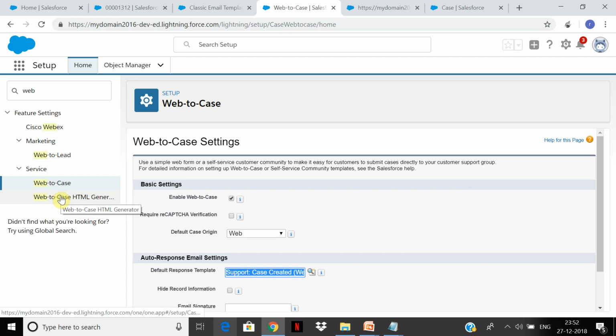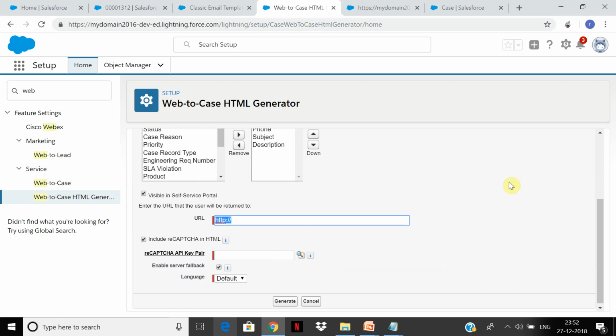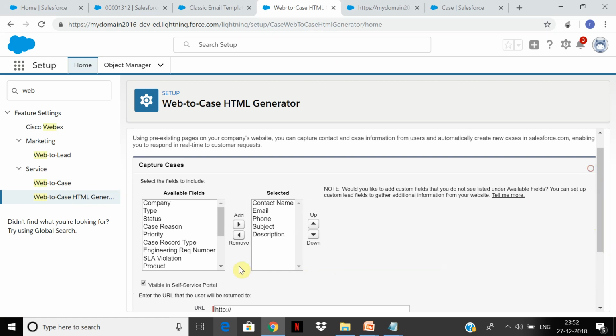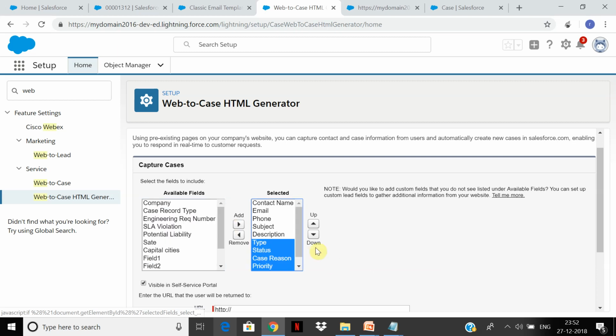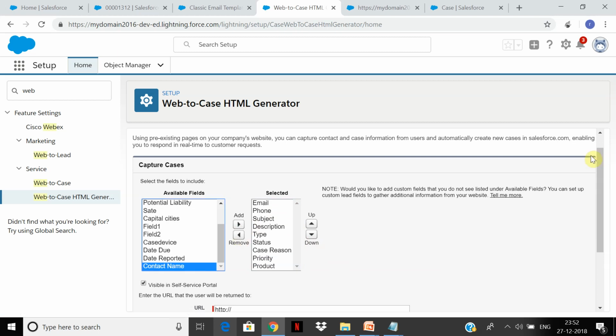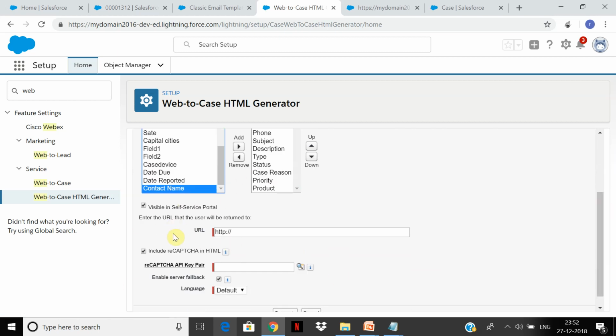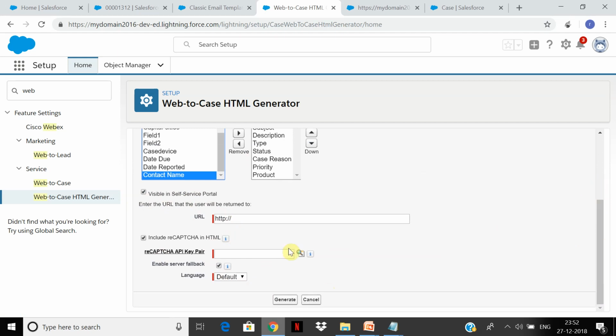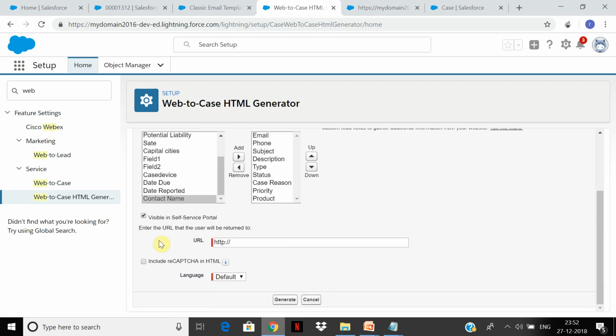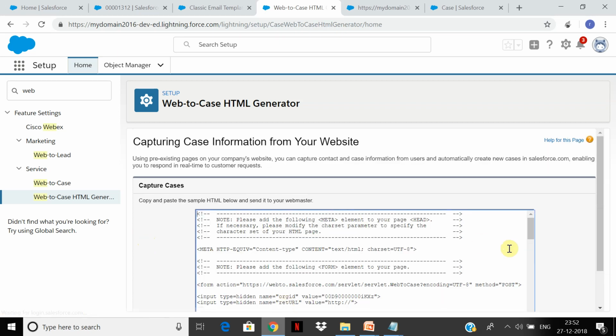So we know it is enabled, and the template. Now let's generate the HTML. In the HTML you have to select the fields that you want. Of course you should keep the status. Important required fields should be made available. Also, if you want to make it available in the community portal website, you can make it visible. Right now we are just going to take the defaults. We don't need captcha here. Right now we'll disable captcha and let's generate.